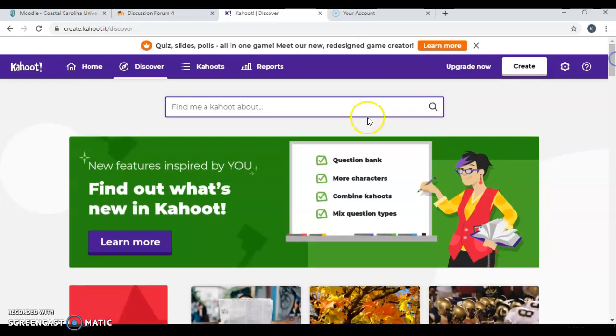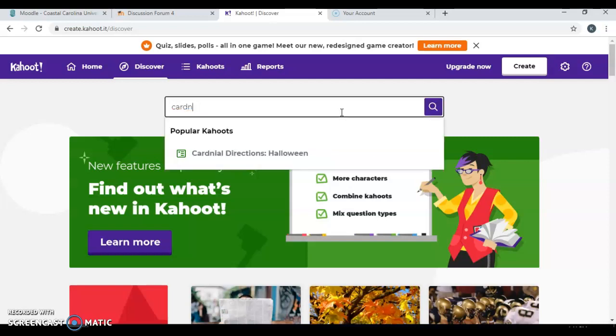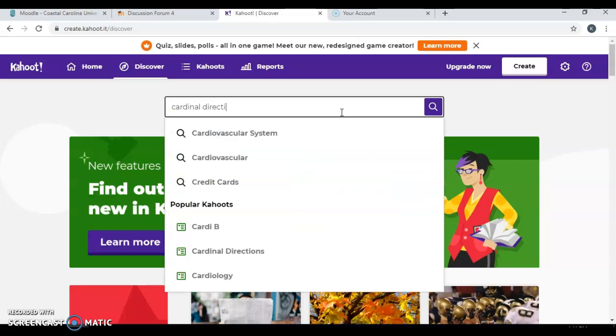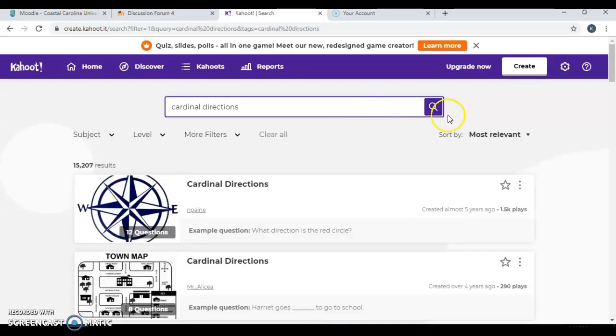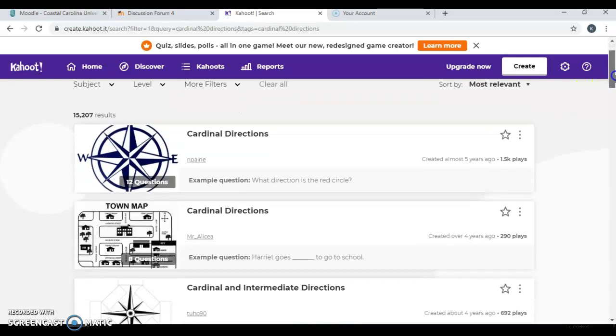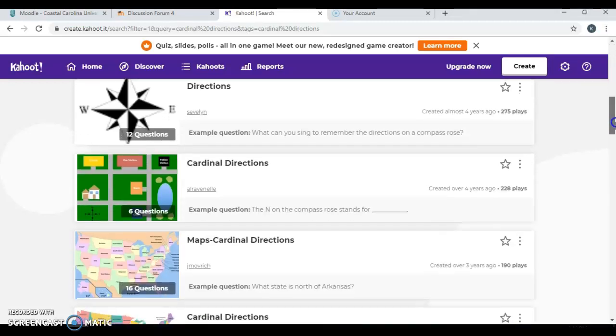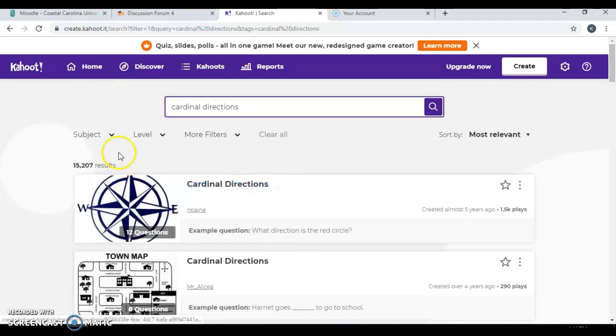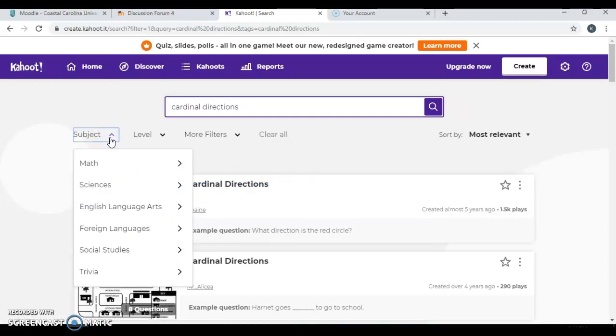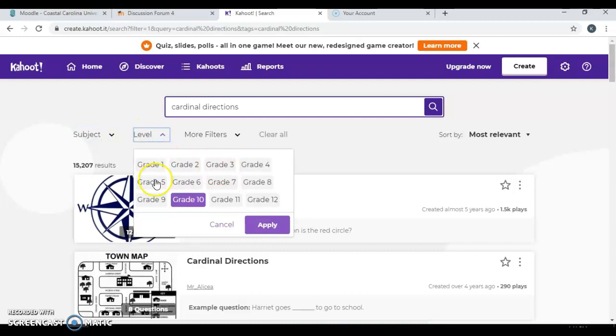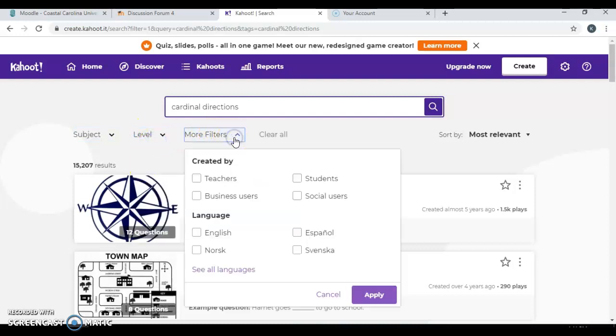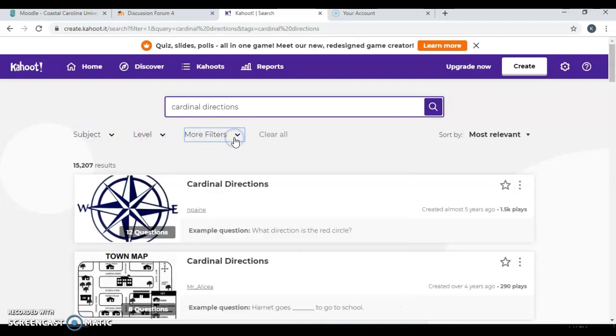If you want to search for one instead of scrolling through, you go up here that says Find Me a Kahoot About. I'm currently working on cardinal directions with my room, so I'm going to type that in and hit enter. And then once you hit that, a bunch of them are going to pop up. You can scroll down, or you could go back up to the top and click what the subject is, what grade level you would like it for, and some other more in-depth features for you.